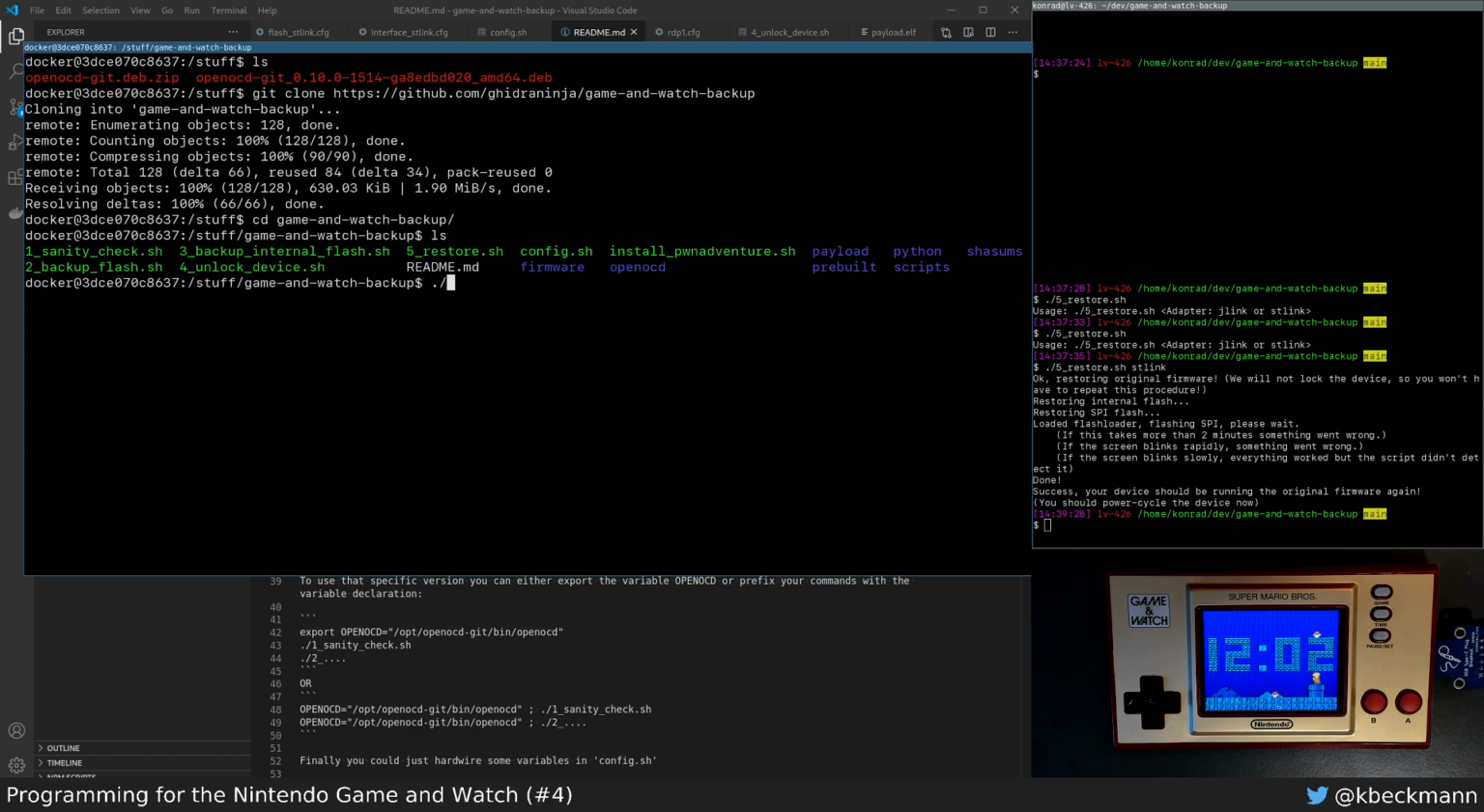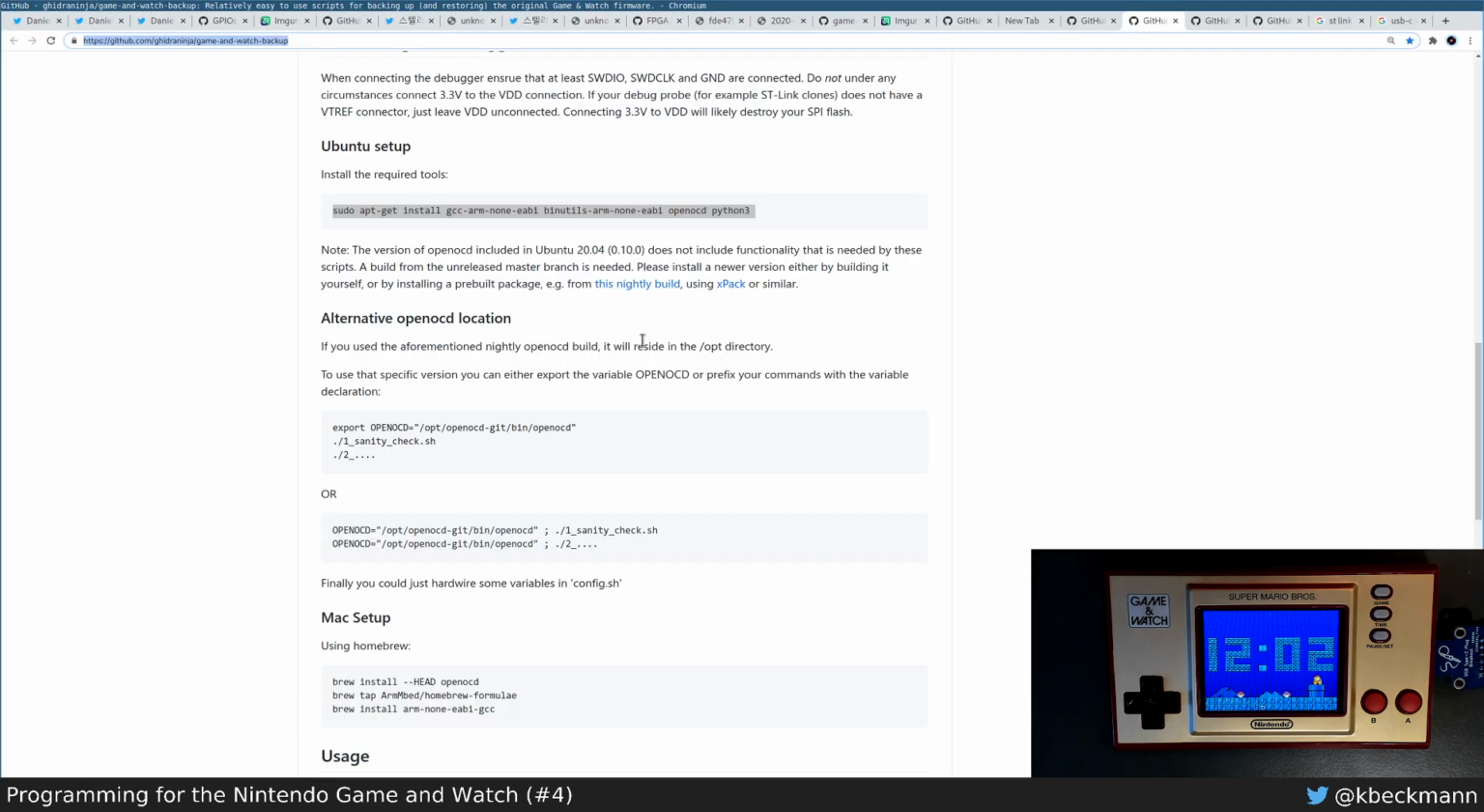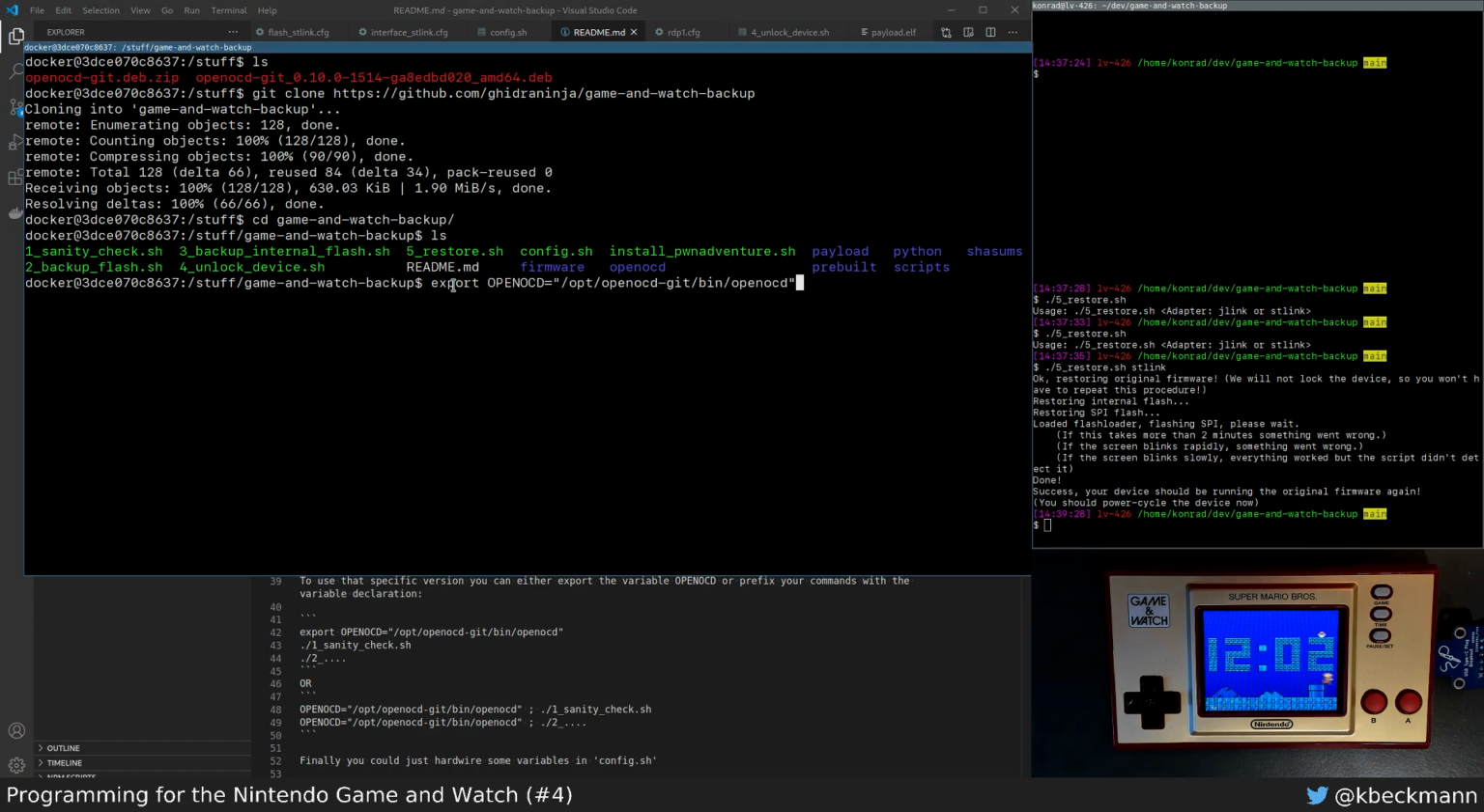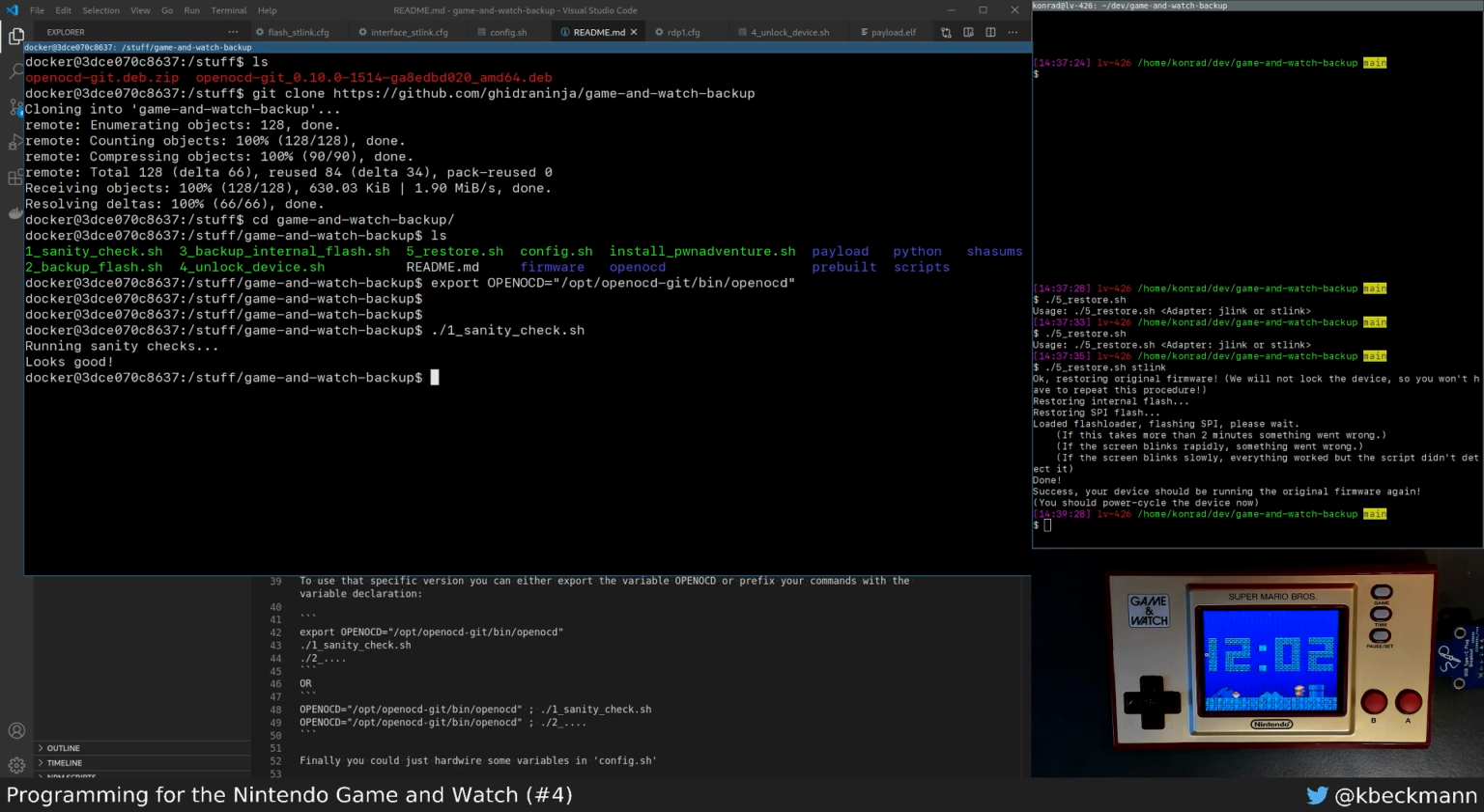And then we need to export an environment variable, like so. So this tells the system to use the OpenOCD Git that we just installed. Now that's done, we can run the scripts. Okay, sanity check works. Backup flash.